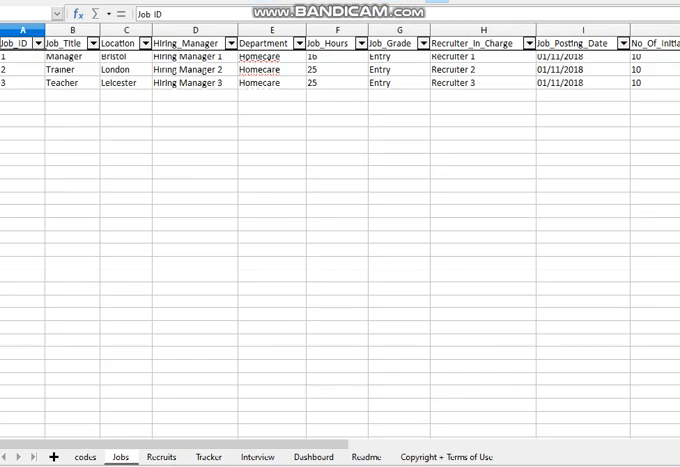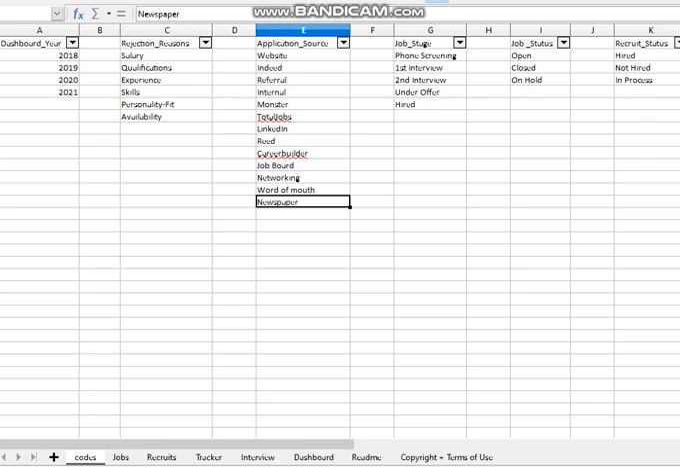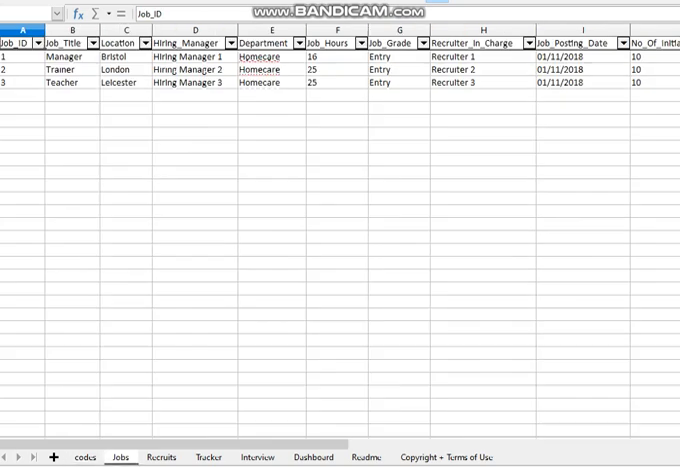This is the bit where you need to update everything. So you would start off putting in the codes. As you can see here, you can add in your own codes of application source, so you can track application source, rejection reasons, add those in, add in your years, job stage, all that kind of stuff. So you've got all this data here, so you can track all these things.